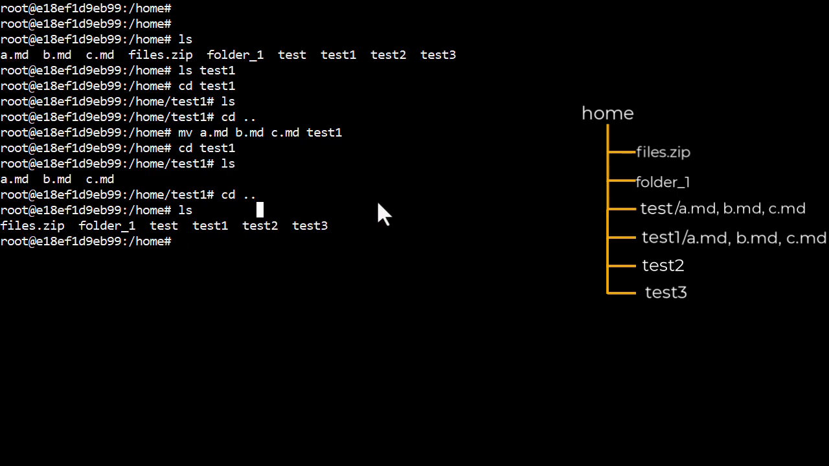And one more advantage with the terminal is you need not be in the location of the files or directories which you want to move. Let me show you that as well. So right now I'm in the home directory. Now I'll move test1 files to the test2 directory. Before doing that, we'll check what files or directories are available in the test2 directory. ls test2. So there is nothing.